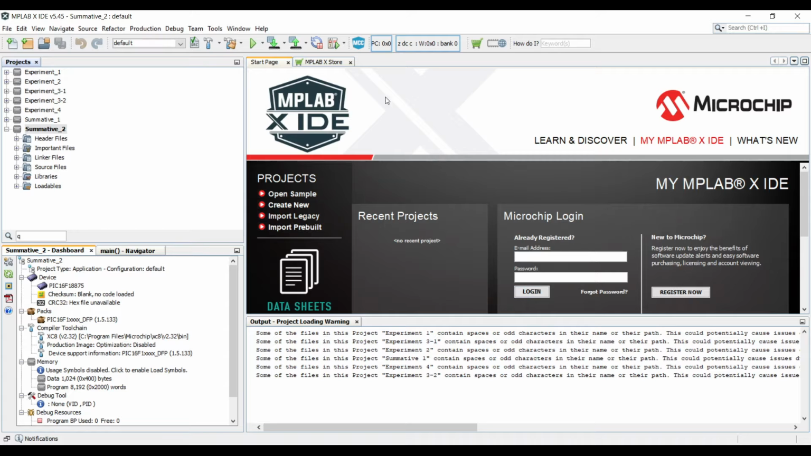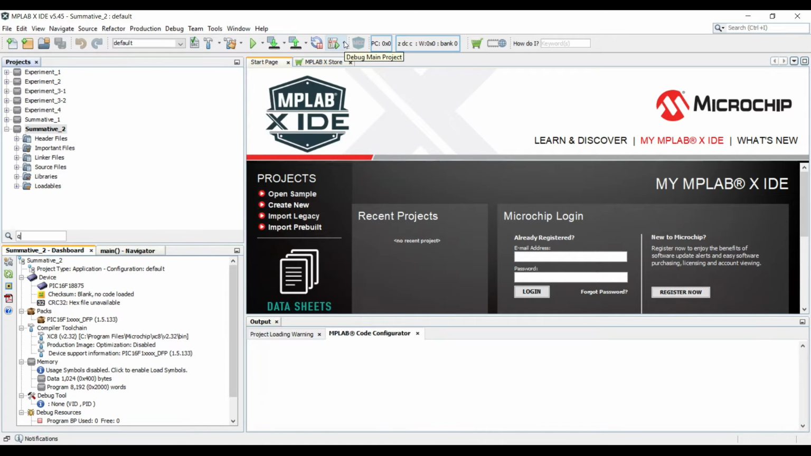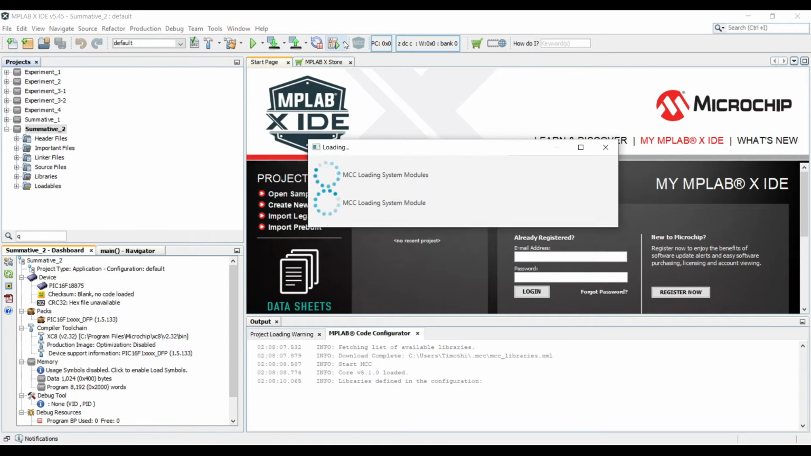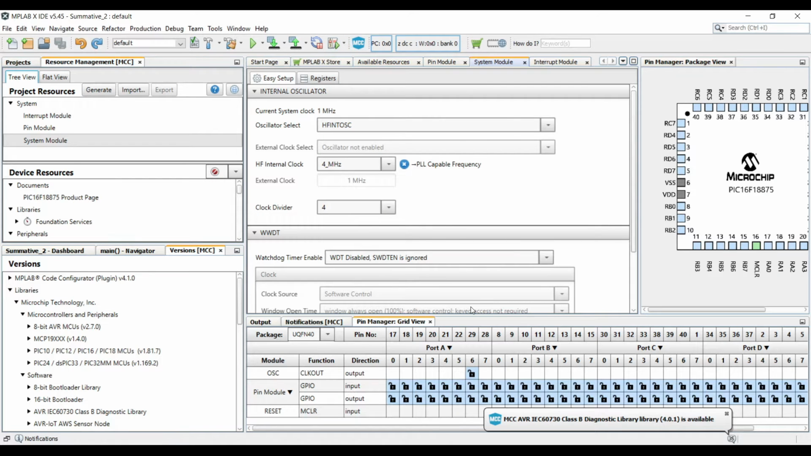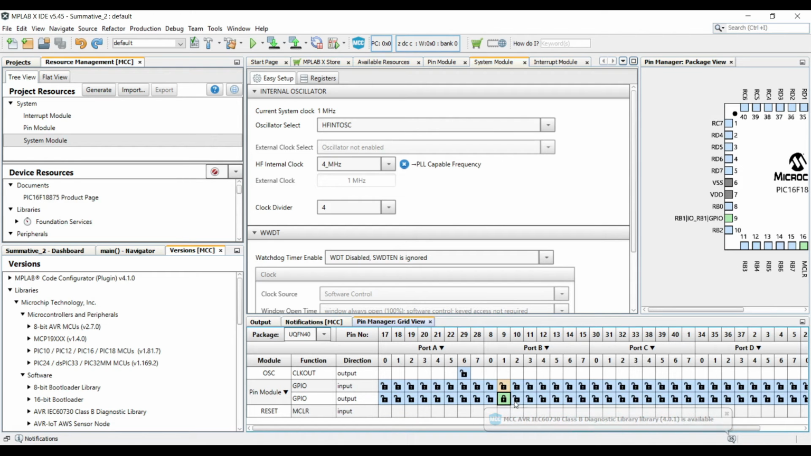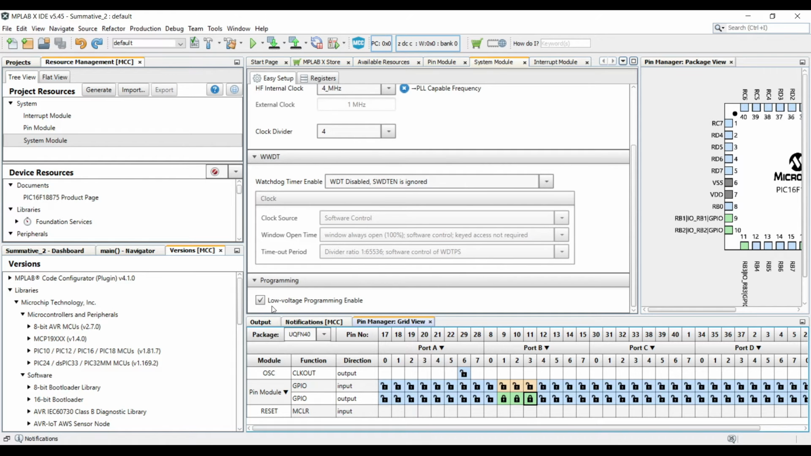After the loading is finished, click Tools, Embedded, then select MPLAB Code Configurator. Click the output under port B1, 2, and 3. The oscillator select should be HS pin TOSC, the HF internal clock should be 4 MHz, the clock divider should be 4, and the low voltage programming enable should be checked.